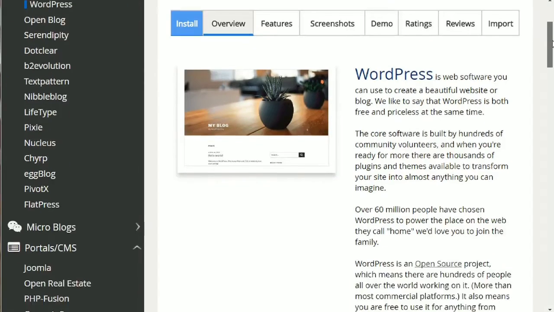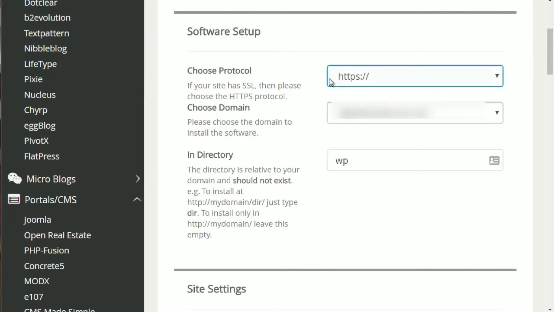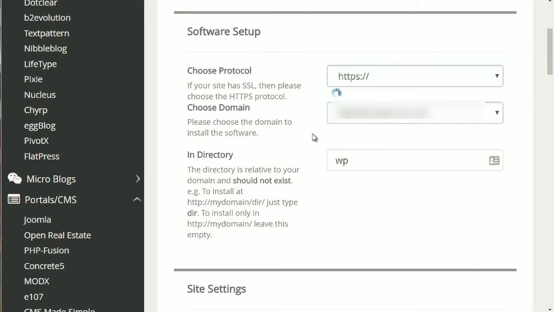So all you need to do is simply scroll down and click on Install Now. And then it's going to say Software Setup. So you want to choose your protocol, which if you're using an SSL certificate, you want to use HTTPS://. And then if you're not, then use one of these two and then one of these. And then of course you want to choose your domain name. And the reason why this is listed is because if you have a subdomain name, you can actually install it in there. And then of course the directory, if you leave this blank, it's going to install it at yourdomain.com. If you enter a directory, it's going to install it within a directory within yourdomain.com.